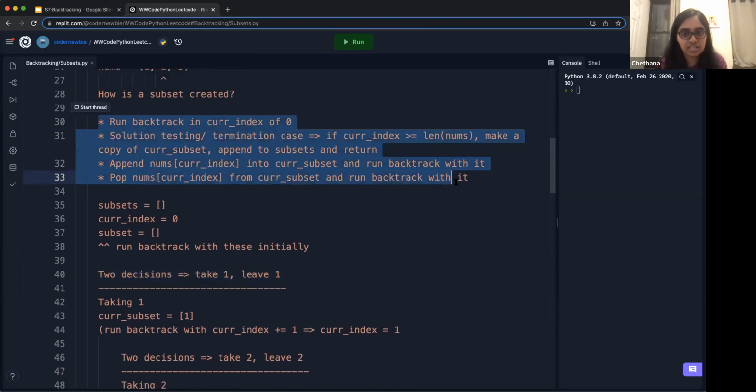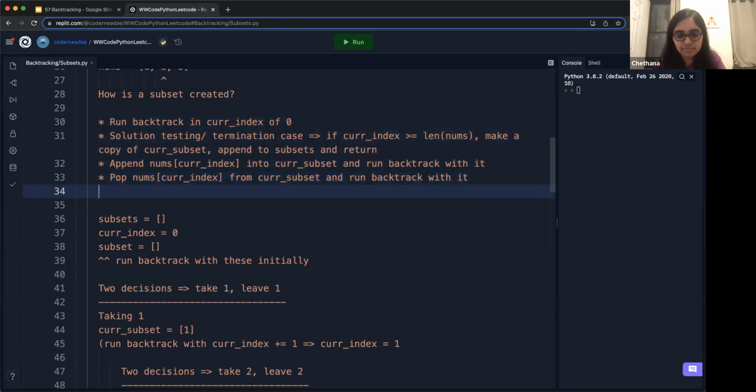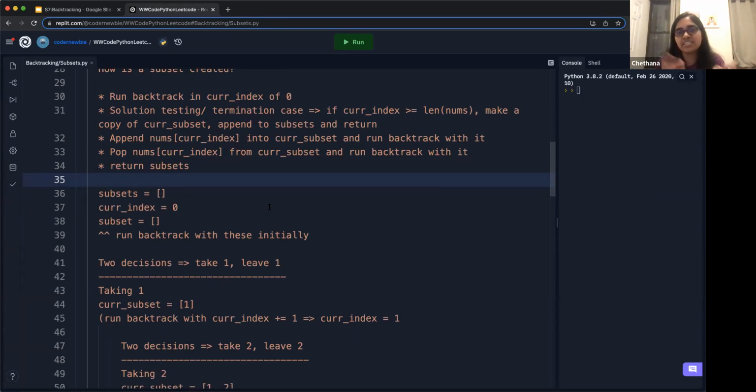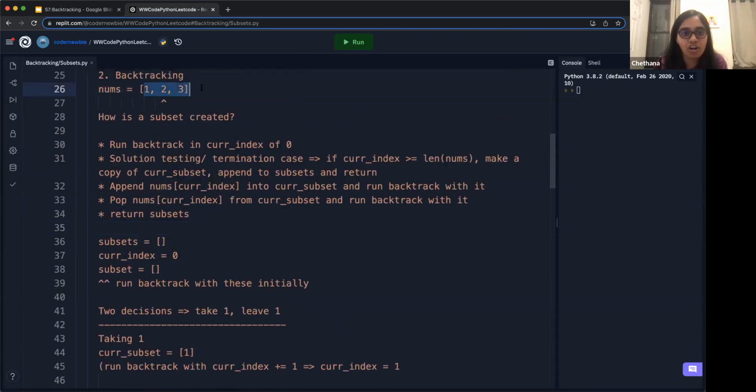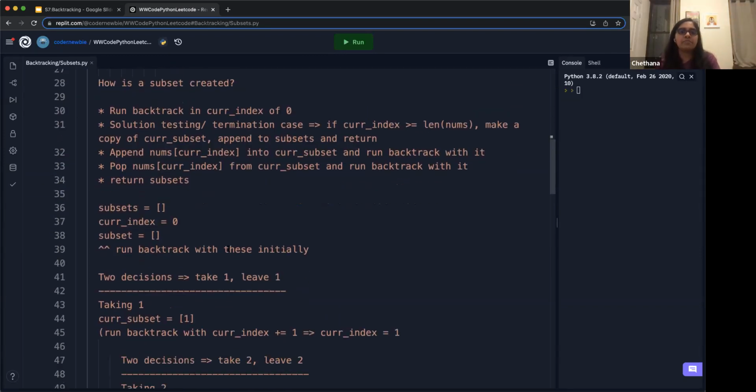So far, at the end you just return subsets, right? You just return your solution at the end, outside of the backtrack, because subsets gets populated throughout the duration of backtrack, until you've visited all of these numbers here.